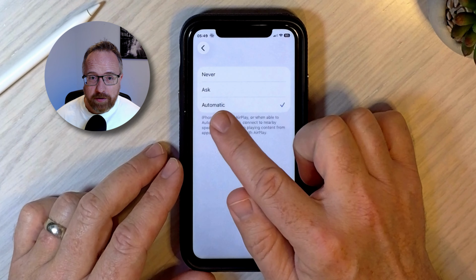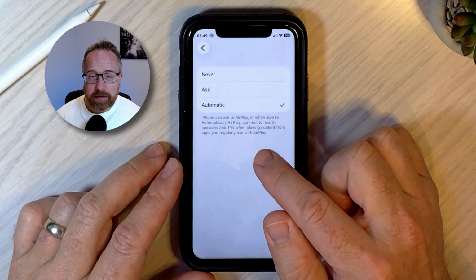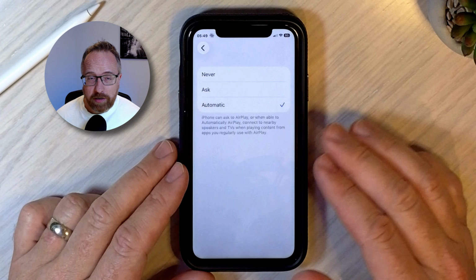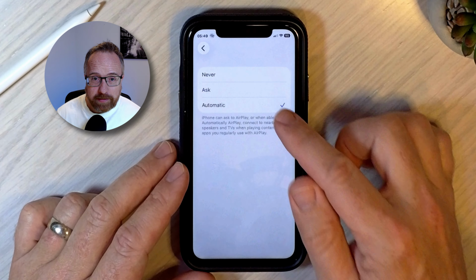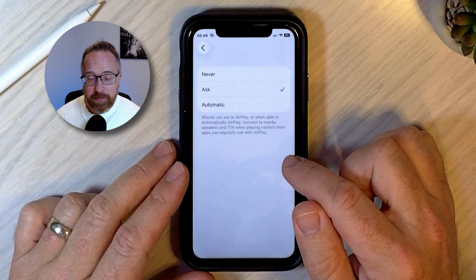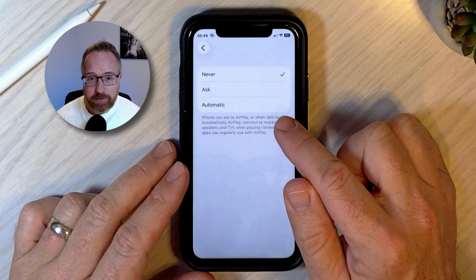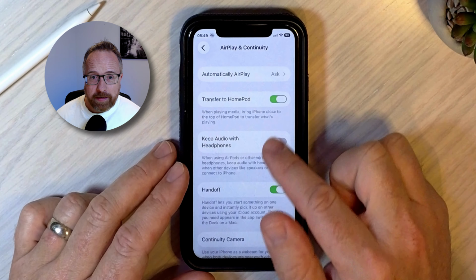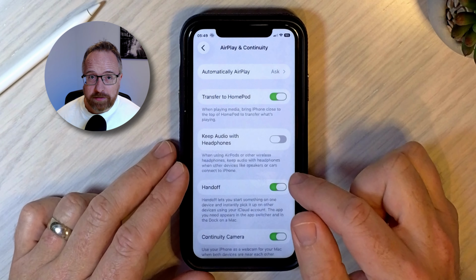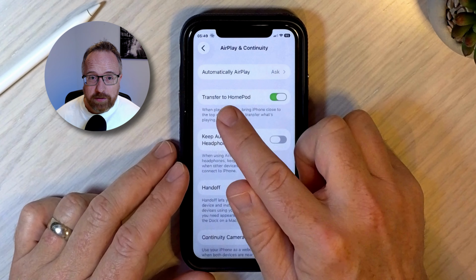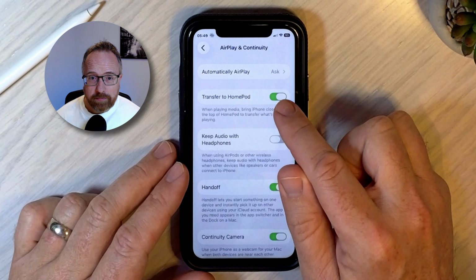So we have this set to automatic, which means that anytime the iPhone detects something that it can share its media with, it will. You can set this to ask. That's probably the safer method, or to never if you never want to use this feature. I'm going to put mine on ask. Now, whenever it finds something to connect to, it's going to ask, do you want to connect to this device? So you can transfer audio to your HomePod by turning that on and off.